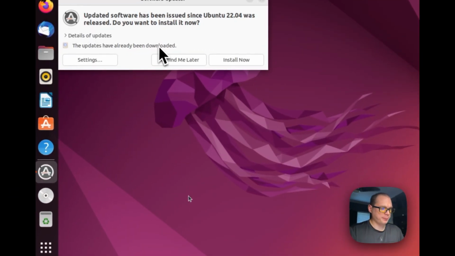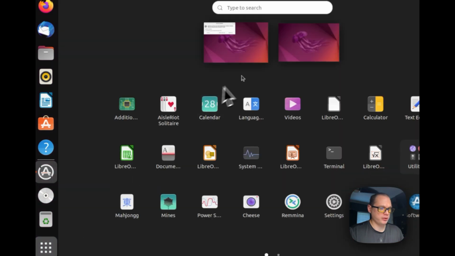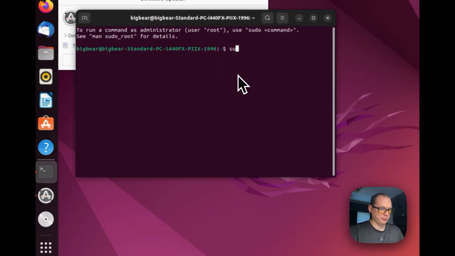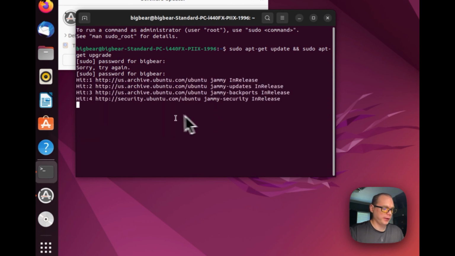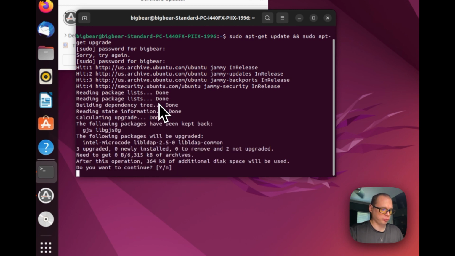You'll get pop-ups here that say install now, like updated software. I'm going to go into my applications and then to my terminal, and I'm going to do sudo apt-get update and sudo apt-get upgrade, and now I'm going to press return. Okay, now I'm going to type in my password. Typed it in wrong. Okay, now it's going to work. It's going to update the packages. Then I'm going to press return or enter.